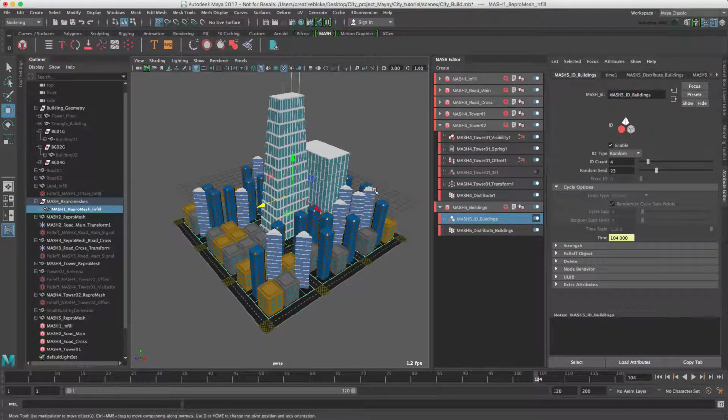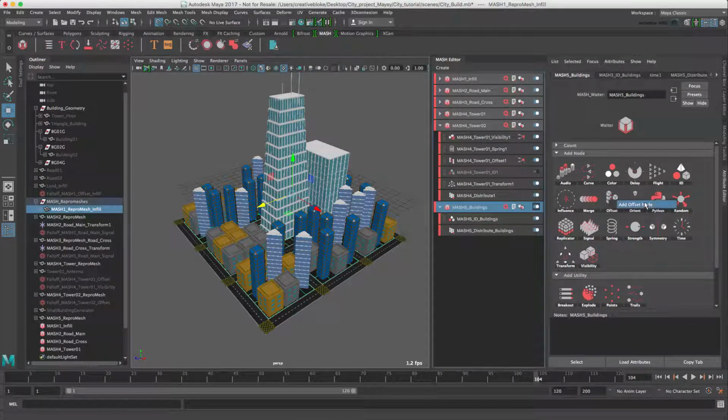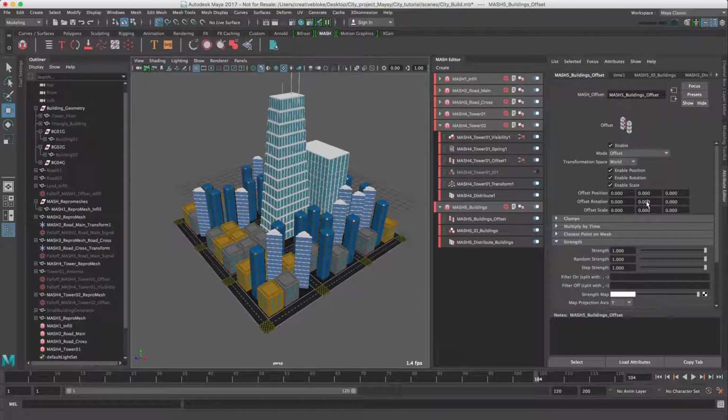The triangle buildings in particular do need to be reorientated. So let's add an offset node and switch our rotation to 180. And let's go to the strength drop down, reduce the step strength to 0.2.